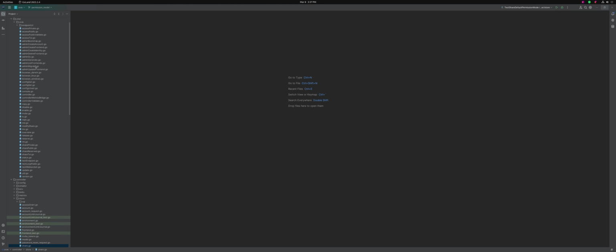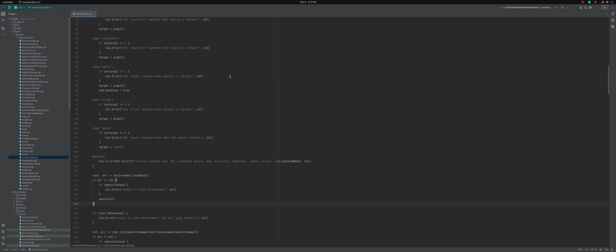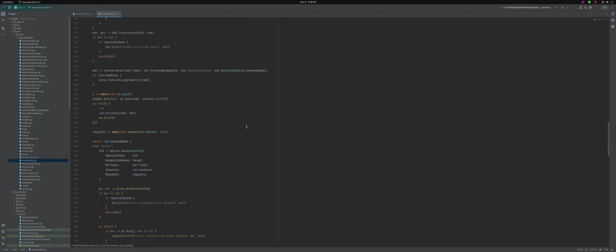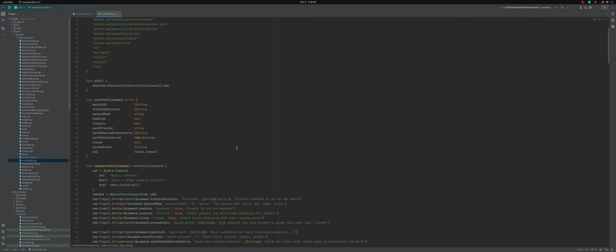That should be fixed. So if we come over here, that's in the CLI code. That would be in share private. That are allowed. Make sure that share public is correct. I'm pretty sure I copy pasted some of that stuff.